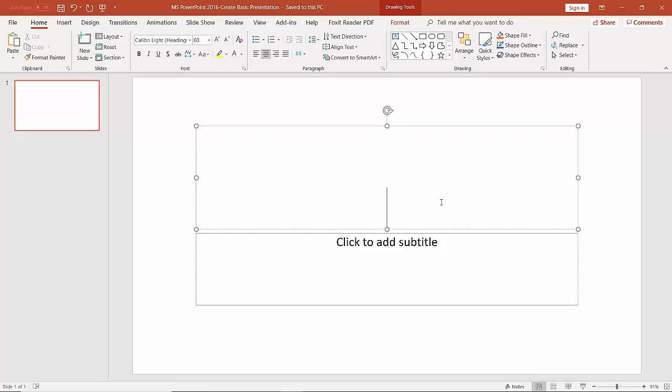Now we can start typing our title, and let's say the title that we want to give to this slide is Demonetization. So we can type in here Demonetization like this.